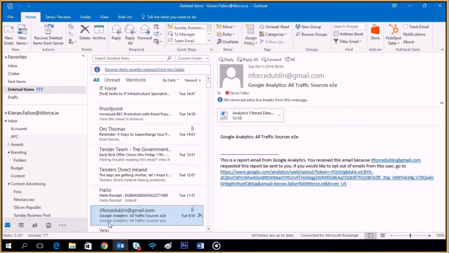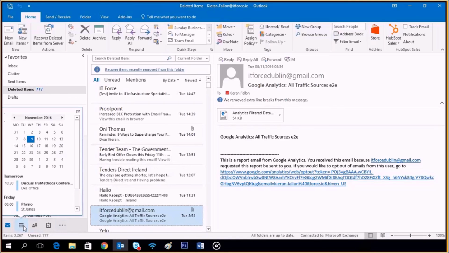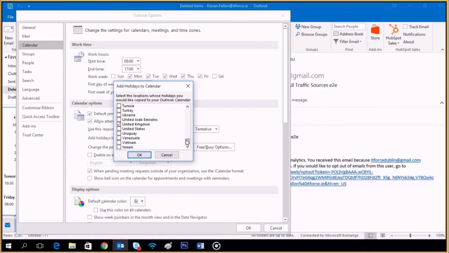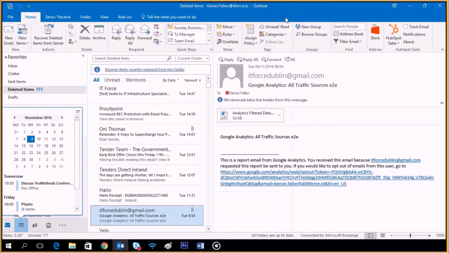To enable this, simply right-click Calendar, choose Options, and under the section Calendar Options, choose Add Holidays. A list will appear and you can tick the boxes of the countries that you're focused on. They are added as all-day events, so you can freely set reminders, apply colors, and mark yourself as out of office.